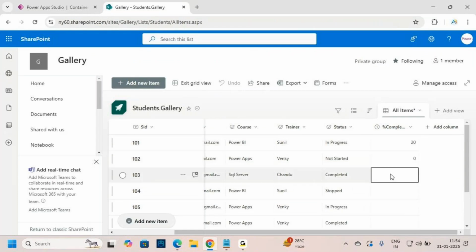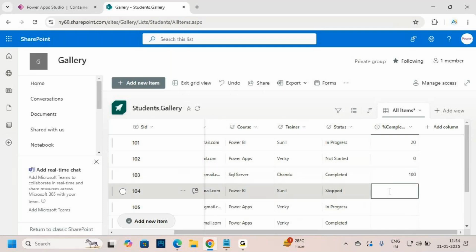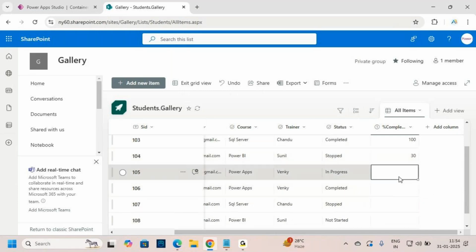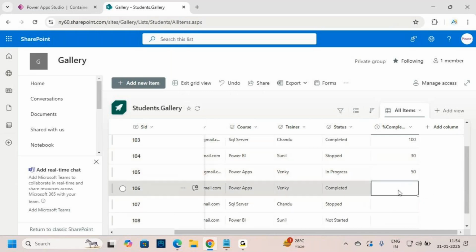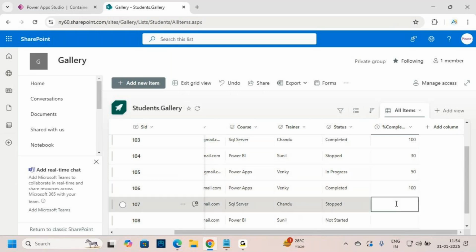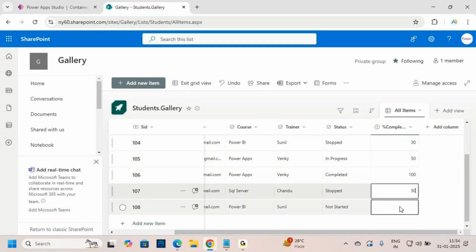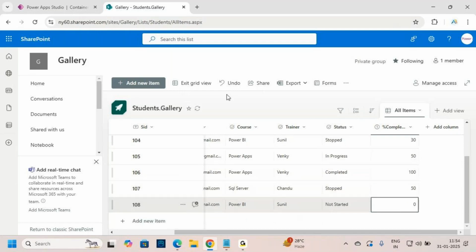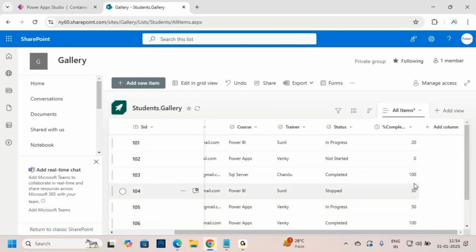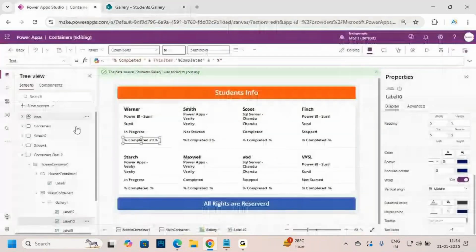In progress, not started 0, completed, let me keep it as 100. Stopped, let's take 30%, it is stopped in between. In progress, let's take 50 percent. The percentage completed is 100%. Stopped, let's take 50% completed, in between it is stopped. Not started, 0 percent.